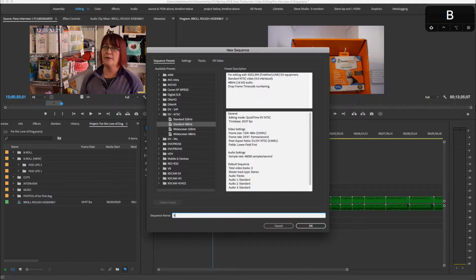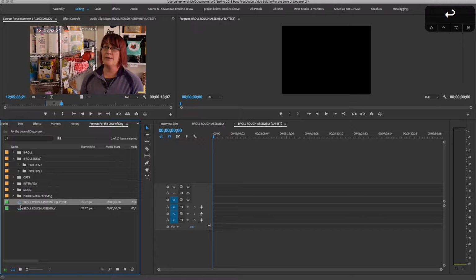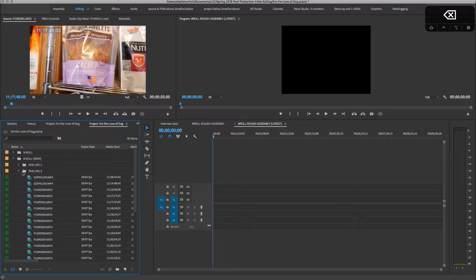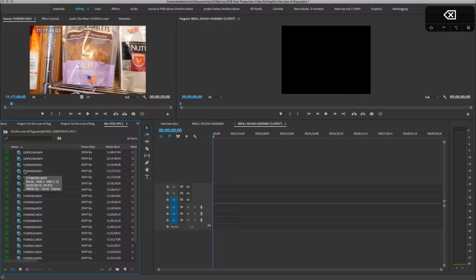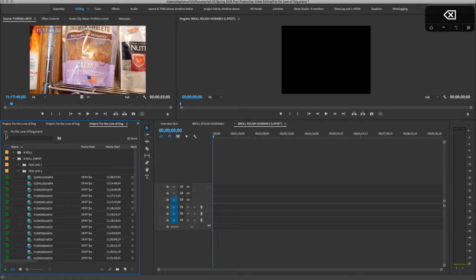We're going to call this B-roll rough assembly. We'll call this latest. That's our latest. And if something else is later, then I'll change that name. So that's already loaded in here. I'm going to go to pickups 2. By the way, if you double click on a folder, a bin rather, you can drill into it. And then to get back, you just hit this up thing. And if it's grayed out, you're at your topmost project level.